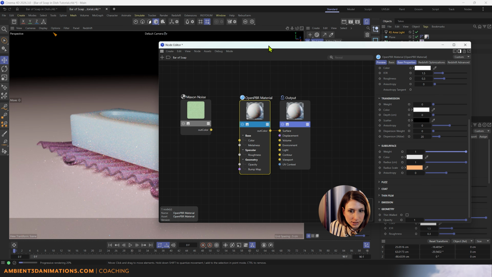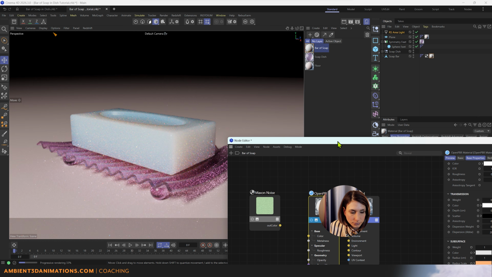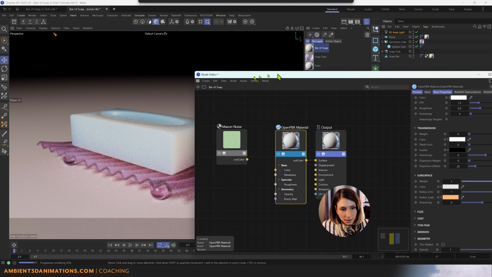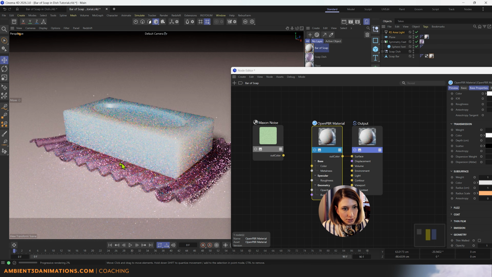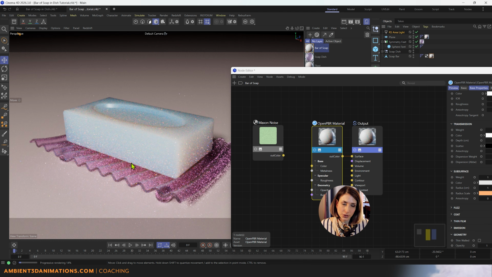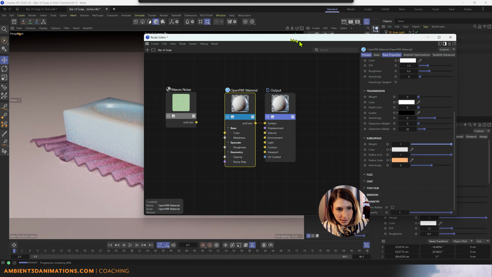And you'll see it already looks a little bit different. It already looks a little bit more like a bar of soap, the way light is interacting with it. So that's really wonderful. And I mean, it looks beautiful as it is right now. You wouldn't even need to do too much more to it. But we are going to add this green color.